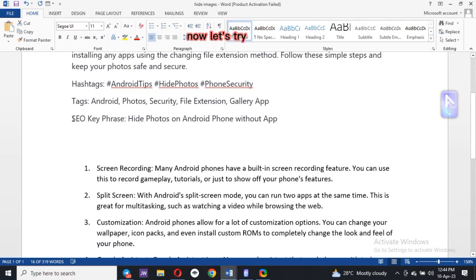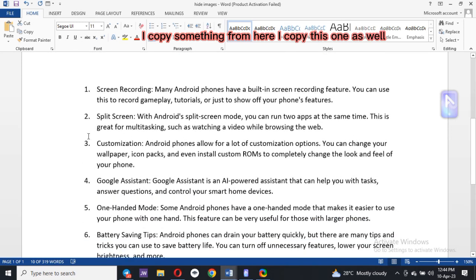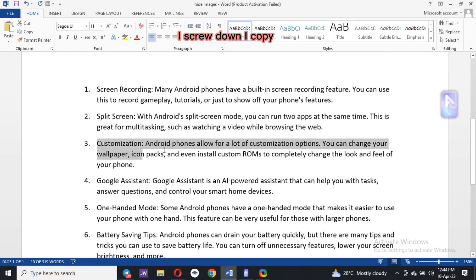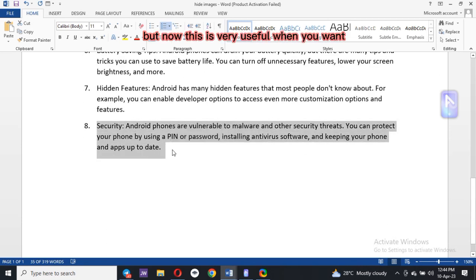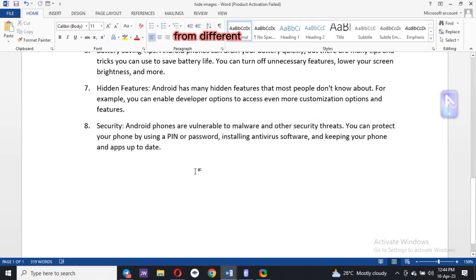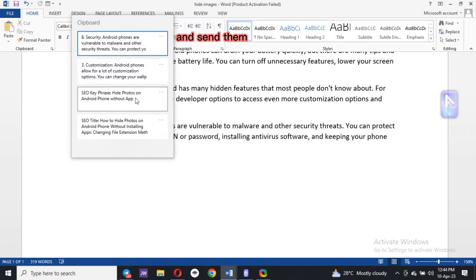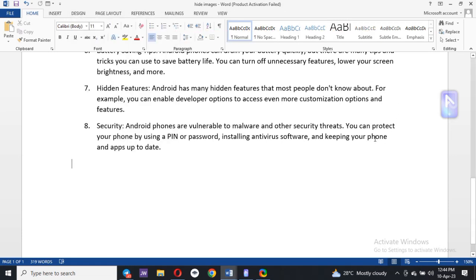So now let's try to copy some stuff. I copy something from here. I copy this one as well. I scroll down, I copy something else. I copy this part. Now this is very useful when you want to copy from different parts of this document and send them to another document. So all the things that I've copied, now that I open my clipboard, you see they are there.